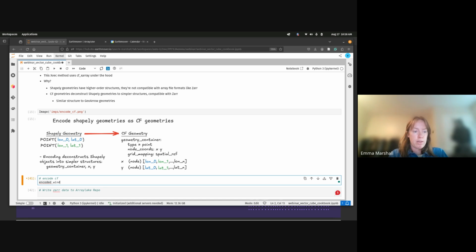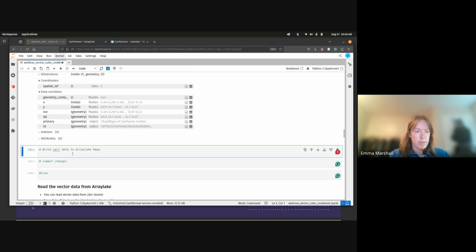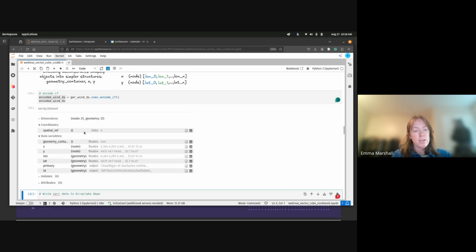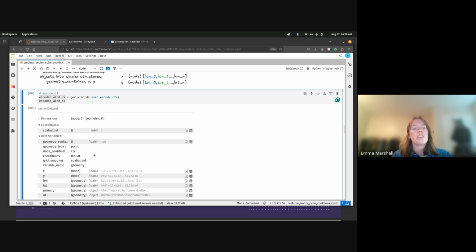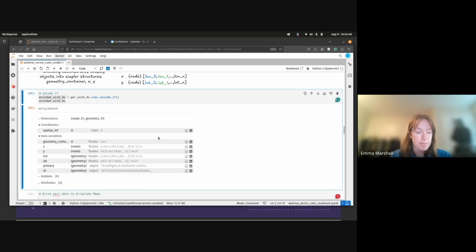And I'm going to just encode those geometries here with the help of an Xvec method. So I'm going to say encoded equals, and I'm going to just call it encode_cf. And we can take a look at what this object gives us. Great, so you can see this is similar to the object before, but now we've expanded that geometry dimension. We now have nodes, and we have this geometry container object, which gives us some information describing the relation of the nodes to one another to make those an ultimate point data set.